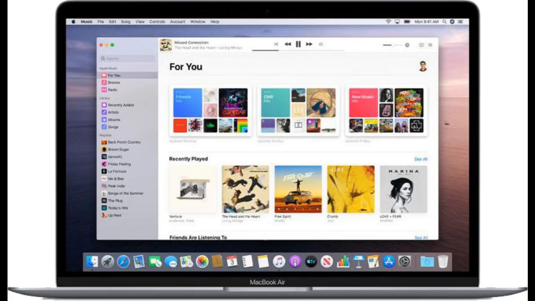And over here on the left side, on the sidebar, you just have a couple of categories. The first one is Apple Music, and you've got For You, which is currently highlighted. You've got Browse as well as Radio. So these let you tune into your Apple Music account, which is the streaming service of Apple.